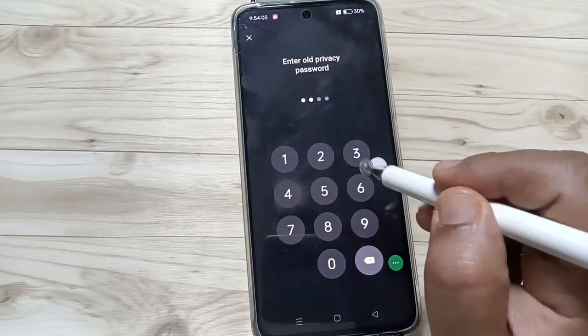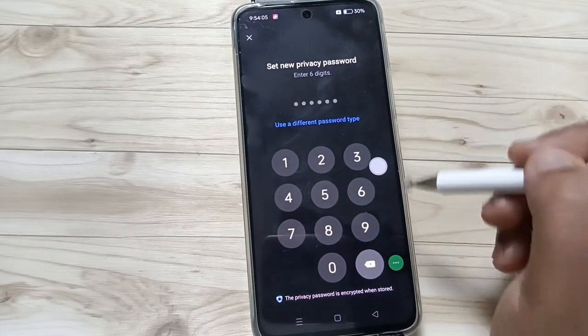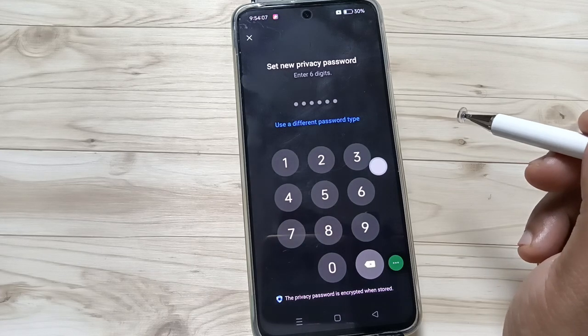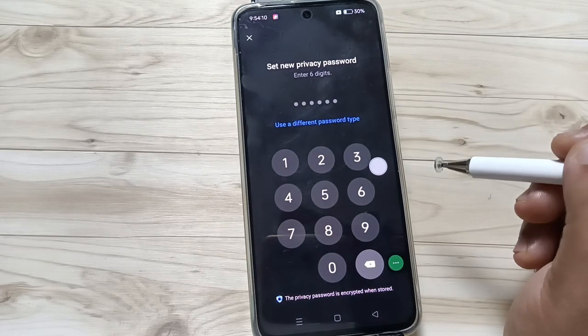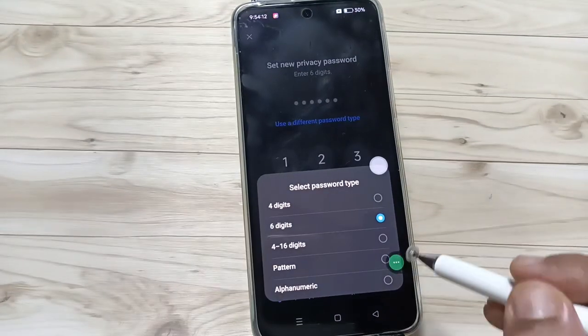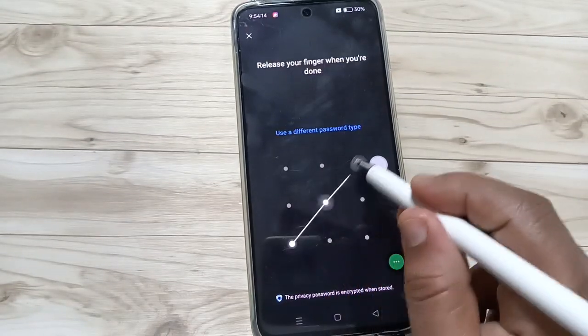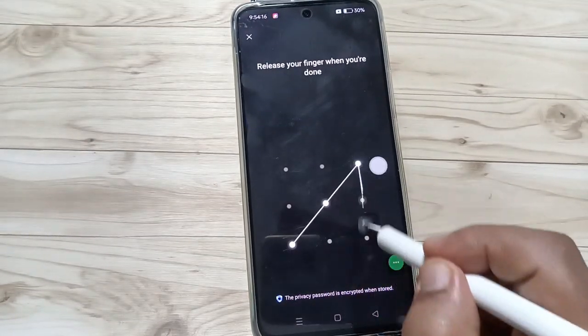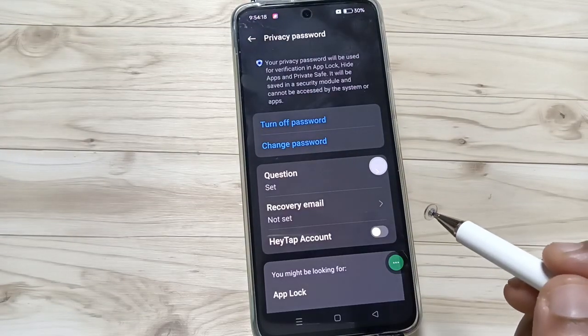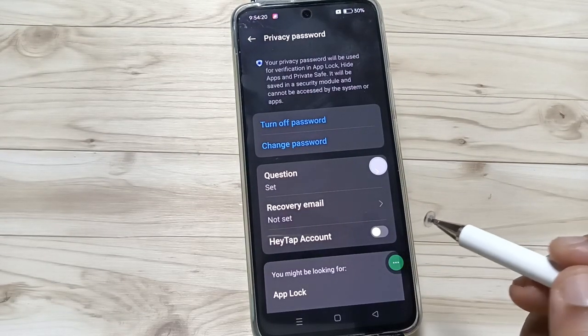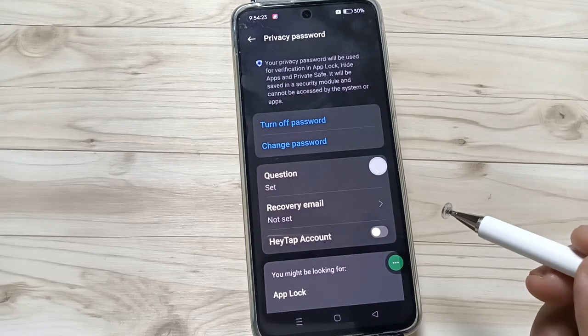So here again enter our current password. Then here we can enter the new privacy password. We can use different password type also. So here I am going to select the option pattern. Then draw the pattern. Again confirm the pattern. Okay, so simply in this way you can change the privacy password in this device.